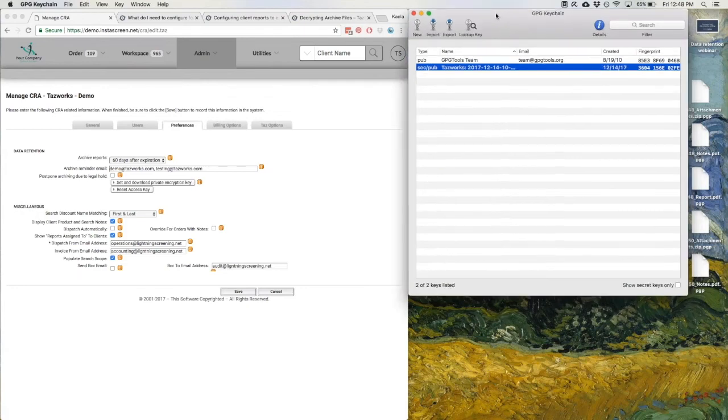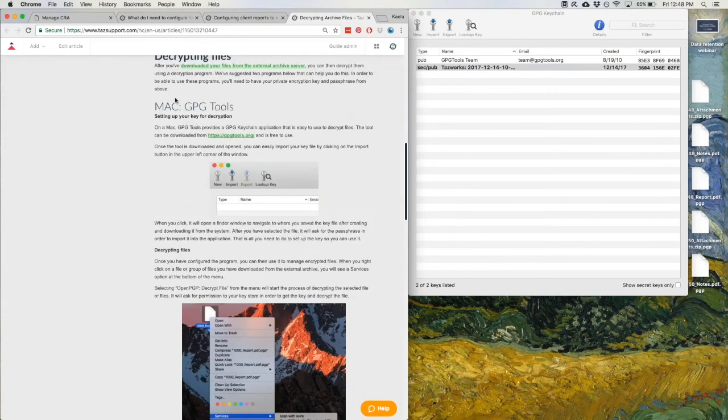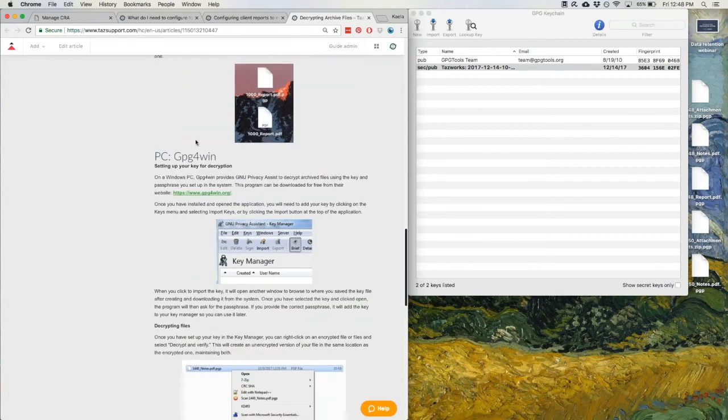So I'm on Mac, so I've downloaded GPG Keychain or GPG Tools. There are two different programs that you can use. I just went to gpgtools.org to be able to download it. If you're on a PC, you can use GPG for Win.